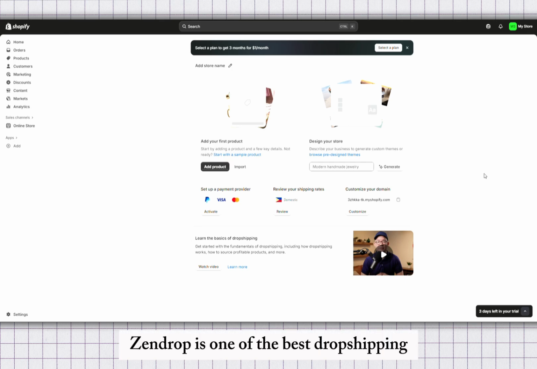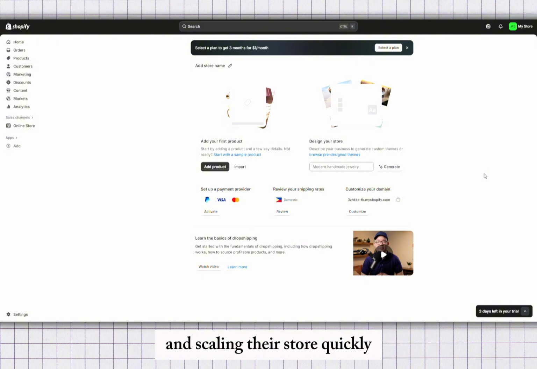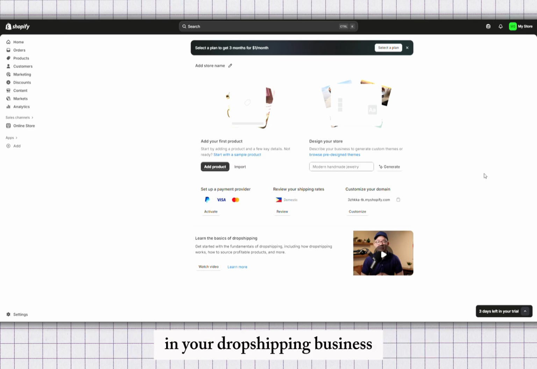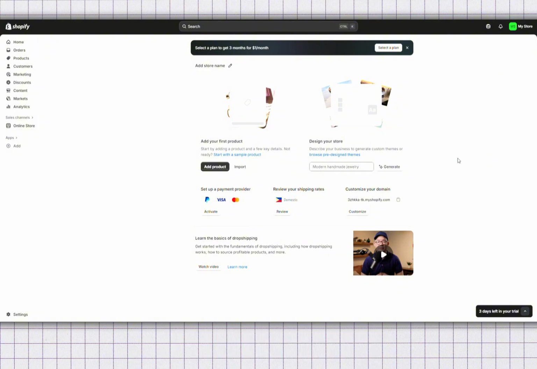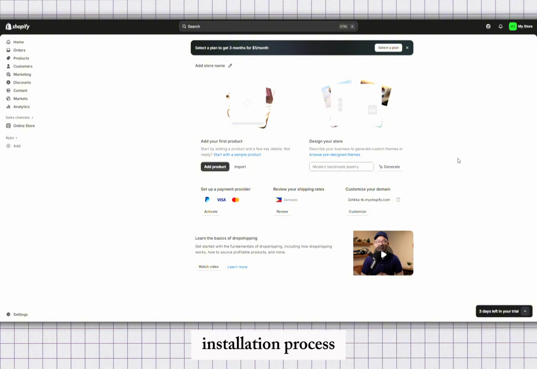Zendrop is one of the best dropshipping tools available today, especially for those who want to focus on building their brand and scaling their store quickly. It allows you to automate a lot of the manual work in your dropshipping business, including finding reliable suppliers and handling order fulfillment. So, let's dive right in and get started with this simple installation process.